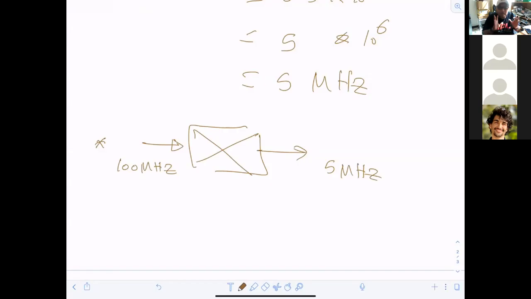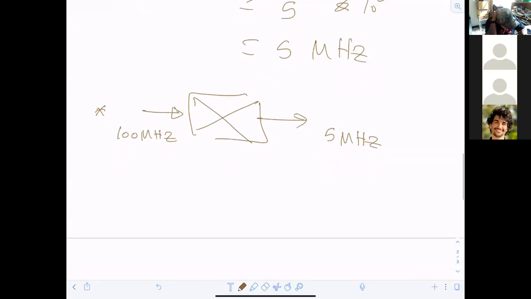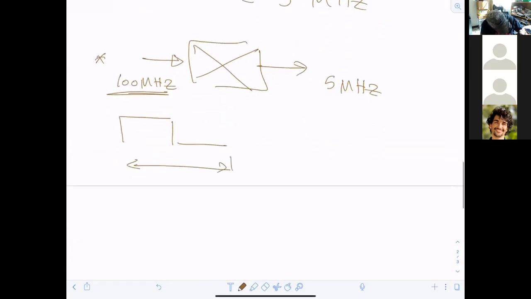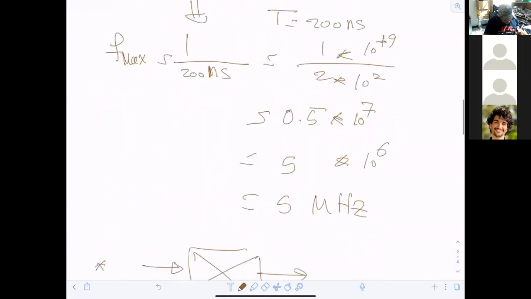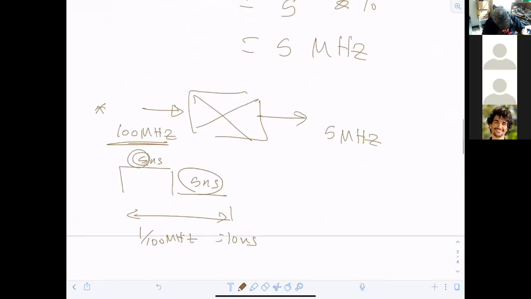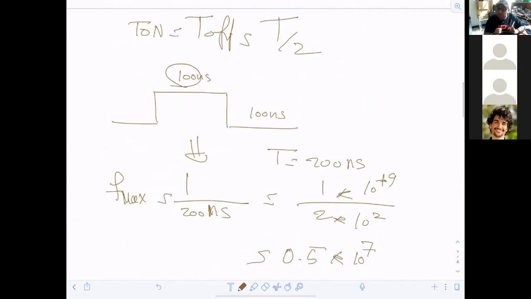Why is it a very easy thing? Somebody tell me. I can tell you. Because, 100 megahertz, that means the duration of the clock is what? 10 nanoseconds. So that means this is going to be 1 over 100 megahertz, which is equal to 10 nanoseconds. Pretty much, this is 5 nanoseconds, and this is 5 nanoseconds. So I can return here and say, I want to go from 100 megahertz to 5 megahertz.